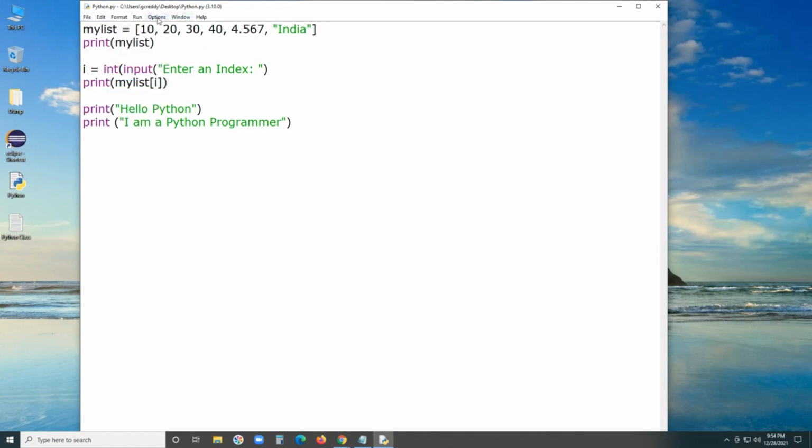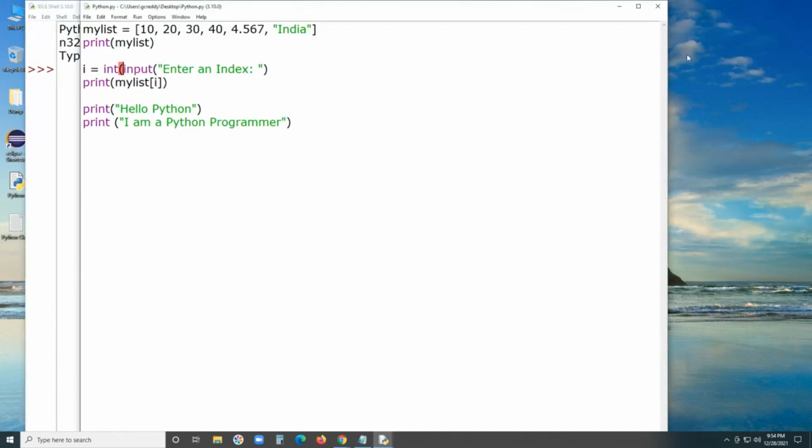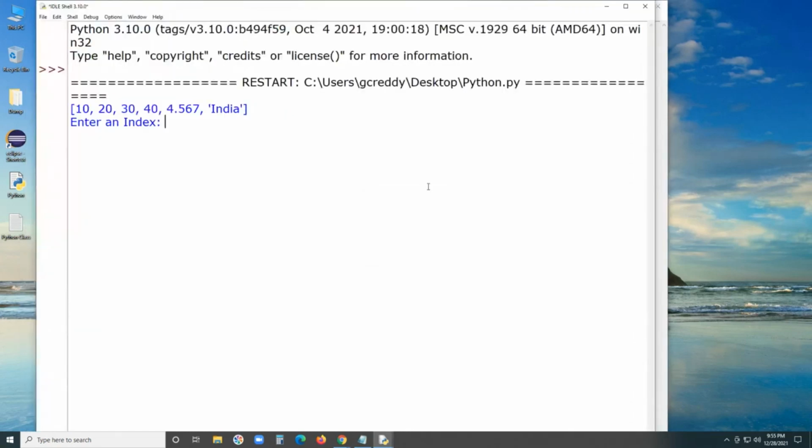Outputs. Run module. Oh, syntax error. One more, we open 2. Yes, sir. Run module. Enter index: suppose 2. 2 means third value. What is the third value? 10 is the first value, 20 is the second value, 30 is the third value.